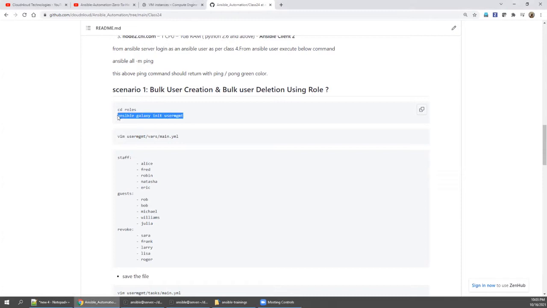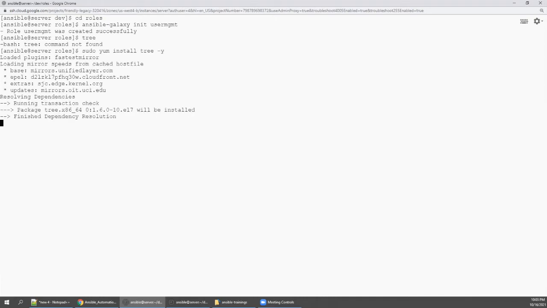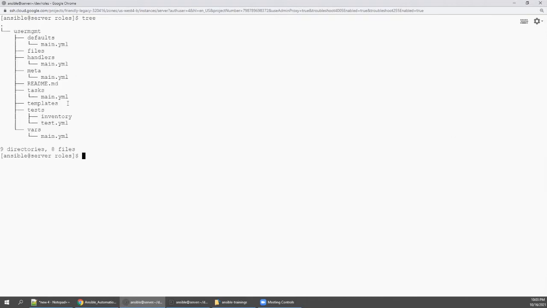So let's go to the roles directory and create this skeleton. I'm going to cd roles and do the role creation. Let's go with the tree command. So we got the skeleton. The tree package is not there, so I'm going to install the tree package. Once it's installed, you run it. So we got the default folder structure.